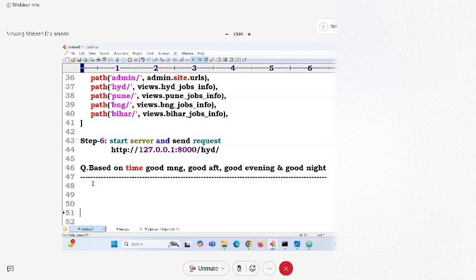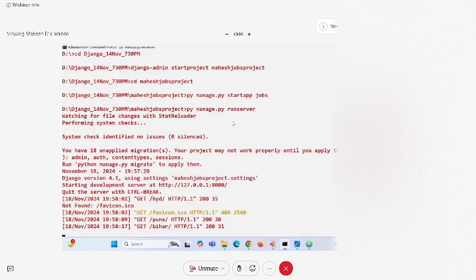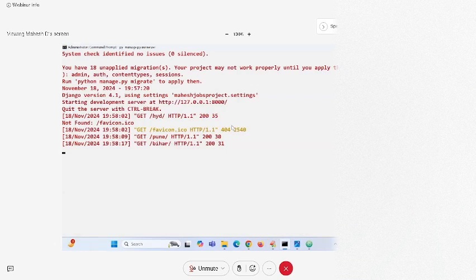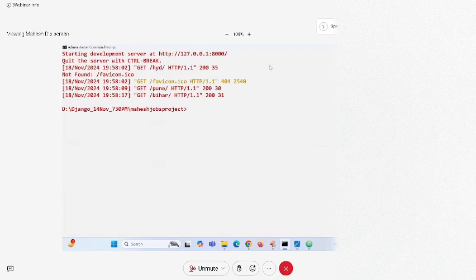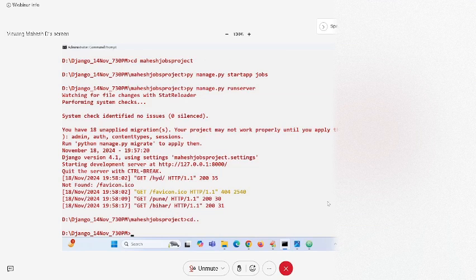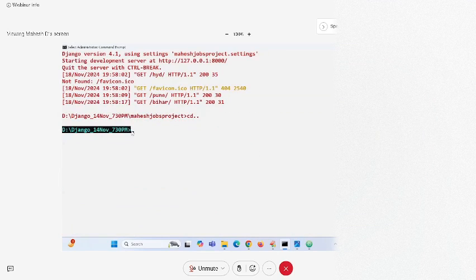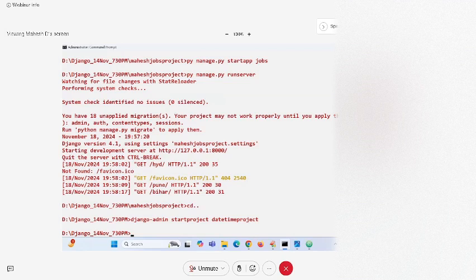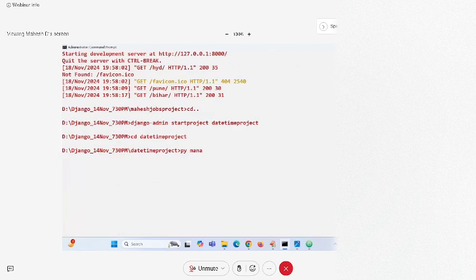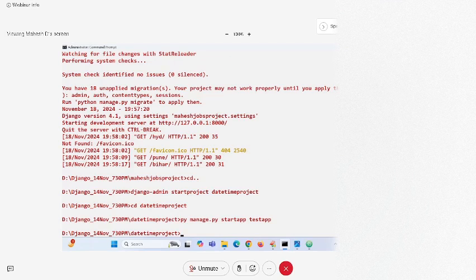For this, first stop the server. Server is stopped. Go back with cd dot dot. It goes one step back. Go to the project folder. django-admin startproject, project name is datetimeproject. cd datetimeproject. py manage.py startapp, my app name is testapp.